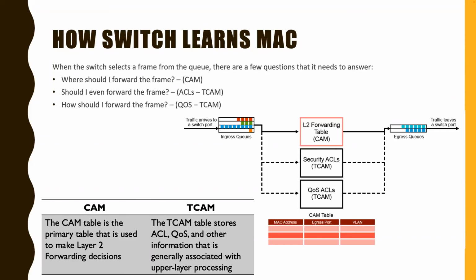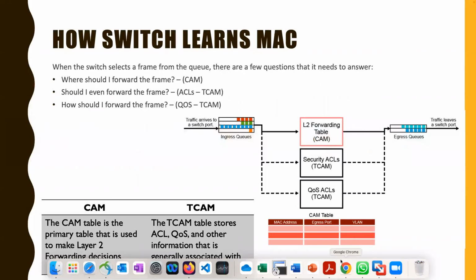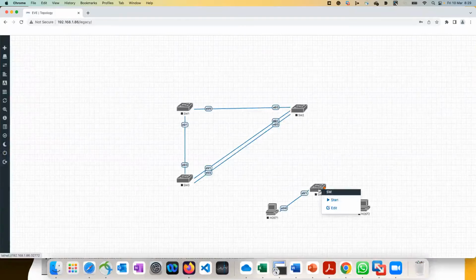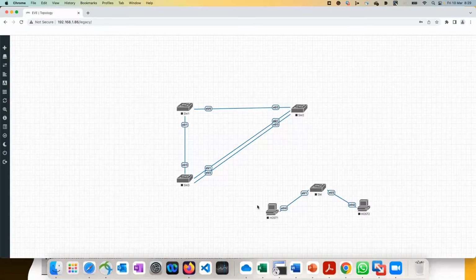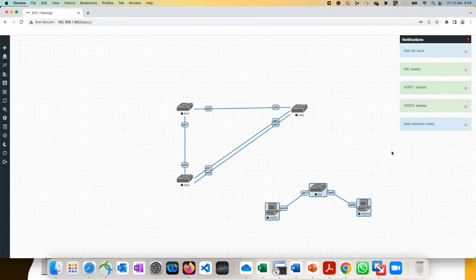Okay, let's see the same stuff on our lab. Let me power on these 3 things. Does everybody know about this EVE emulator? Yes, sir. Okay, all right.